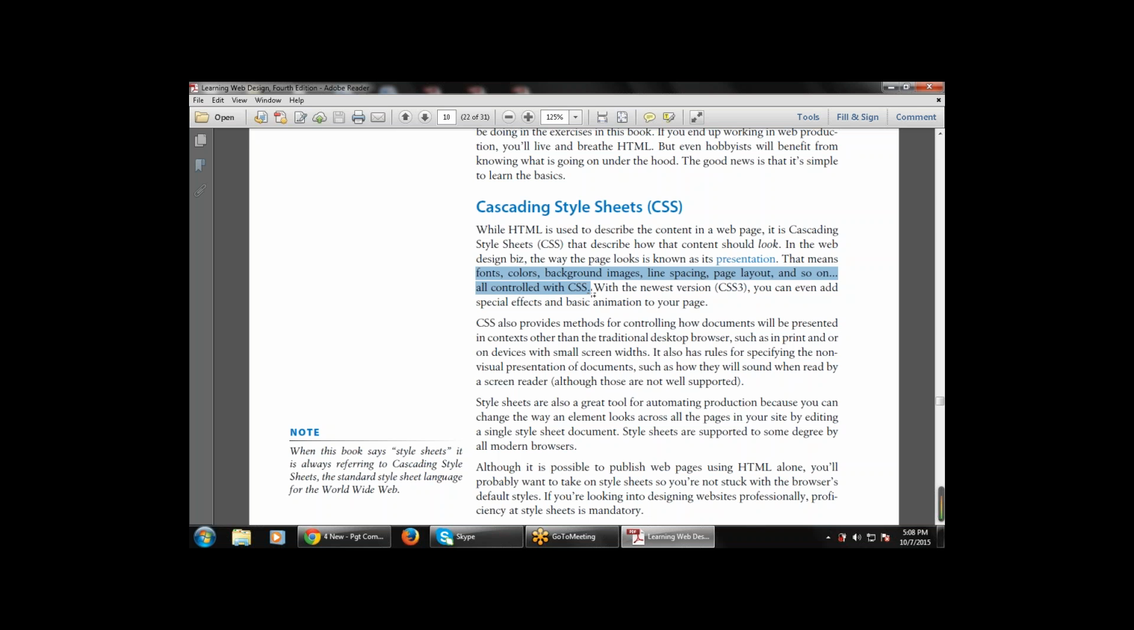So the concept is clear. HTML is only for the content and CSS is only for designing, giving the look and feel of the content. One is only putting in the content and one is making the makeup of the content.